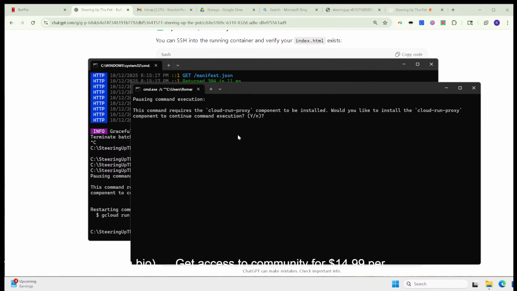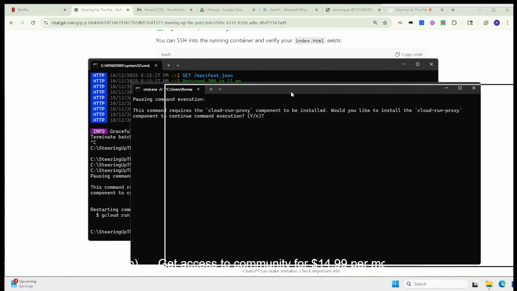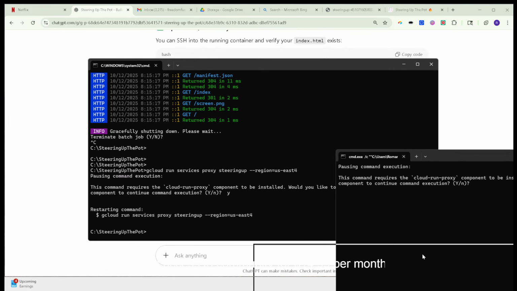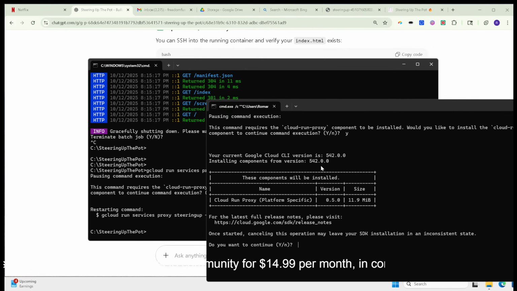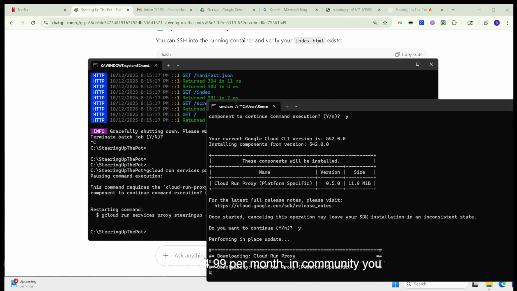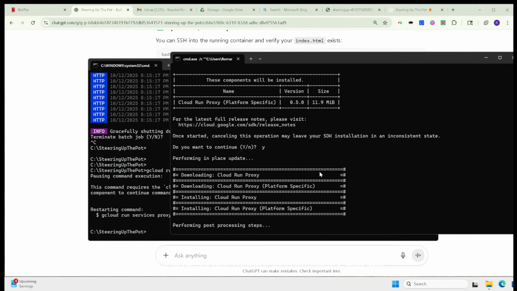So this command requires the proxy. Okay, didn't it just say that? Restarting the command. Okay, I'm just going to do it again. Yes. And okay, so your current Google Cloud CLI version is 5.2, etc. For the latest release notes, whatever. Once started, it can't be canceled. Do you want to continue? Yes, that's fine. We're really doing this fast.